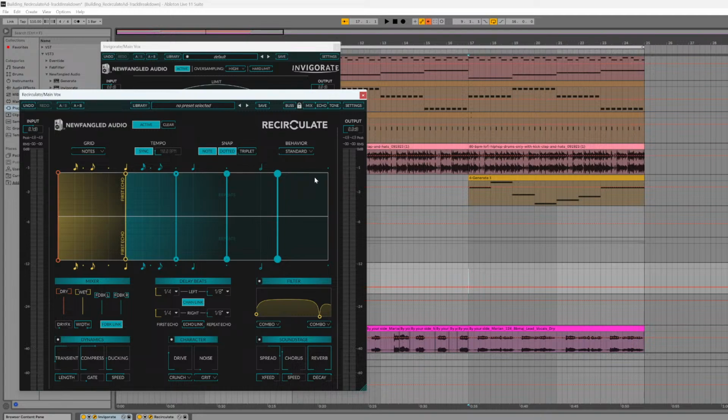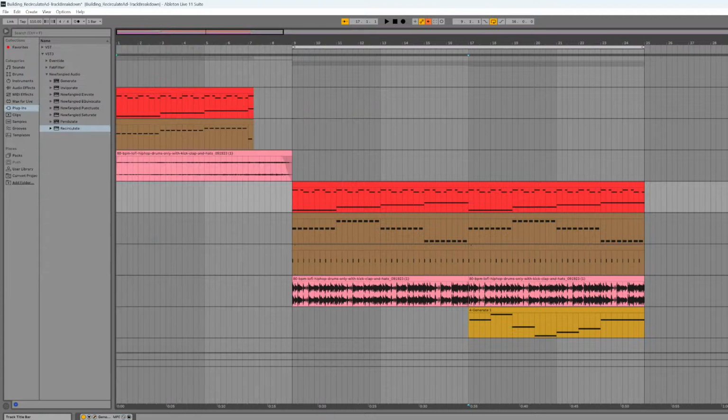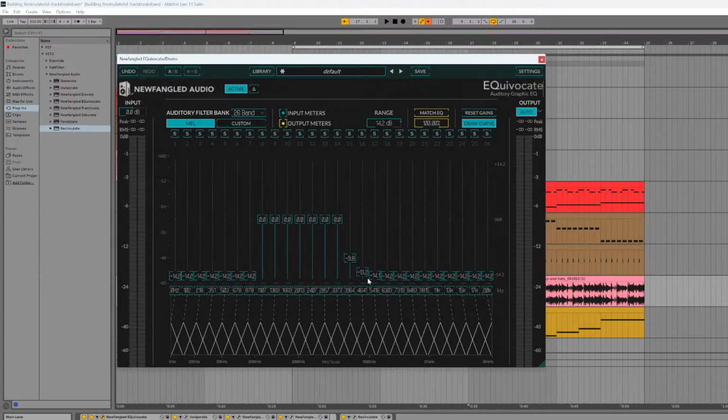I think the one other one was Dakota said, I'd love to see you use Punctuate and EQuivocate. Yeah. So I used EQuivocate in a couple places here. We used it on these drums, just as an EQ, because these drums sounded like this. Oh, let's do this.